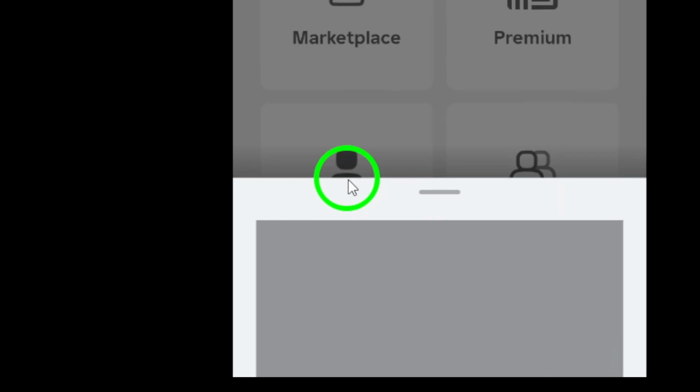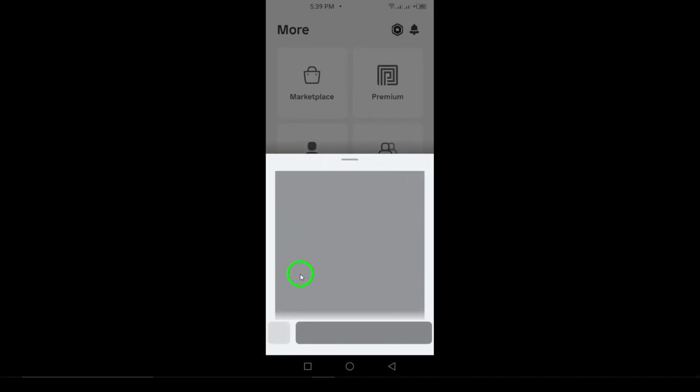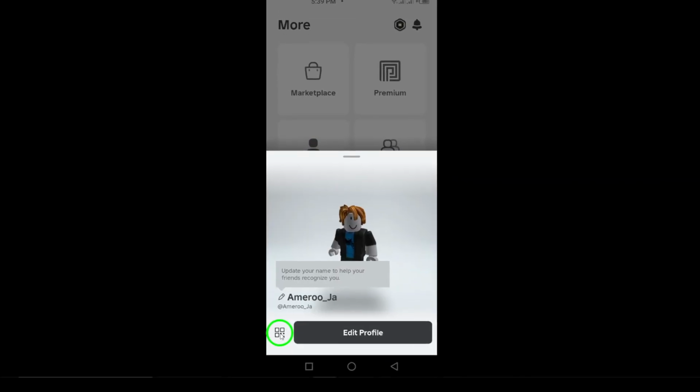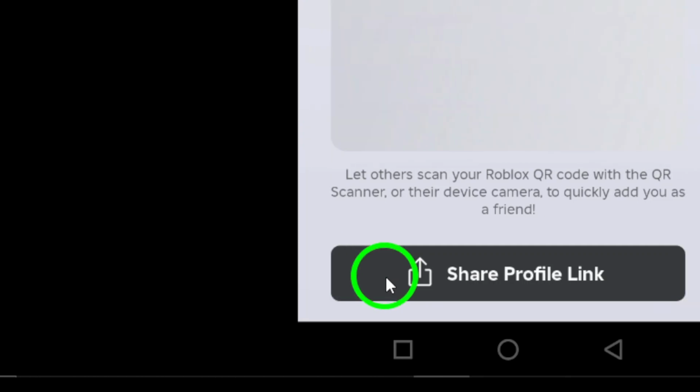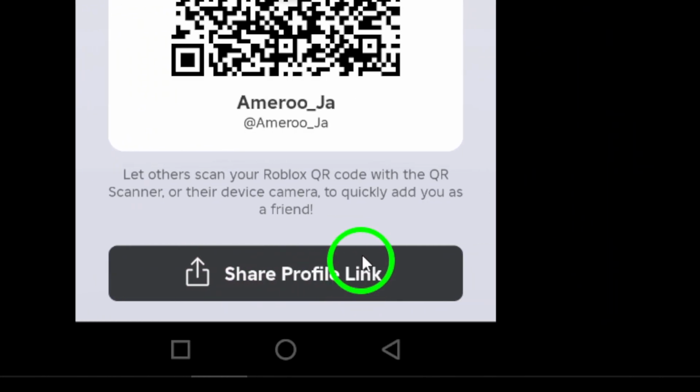Now, you'll see a share icon that lets you share your QR code. Go ahead and tap that share icon. This generates your very own Roblox QR code that you can share with friends.